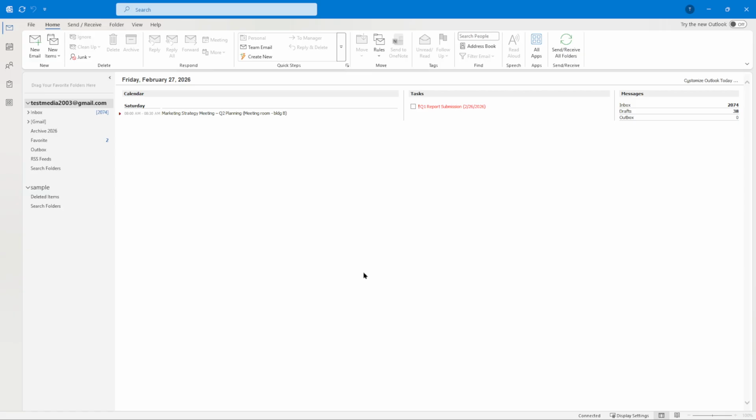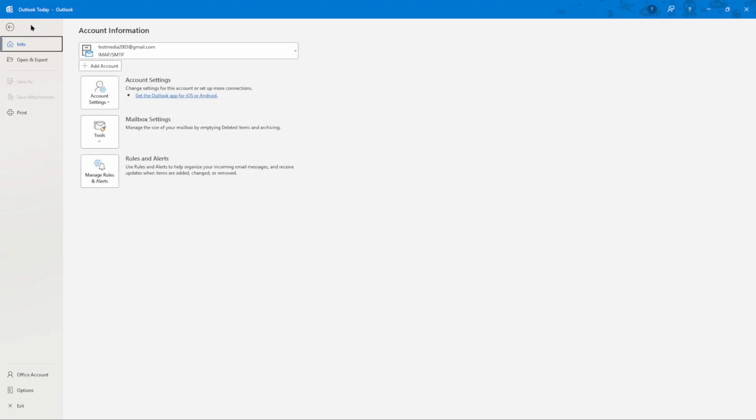Start by opening Microsoft Outlook on your computer. Give it a moment to load your mailbox so the menus are fully available. Once Outlook is open, go to the top left corner and click the File tab. This takes you to the Backstage view where you can adjust settings that affect how Outlook behaves, rather than just the contents of a single message.